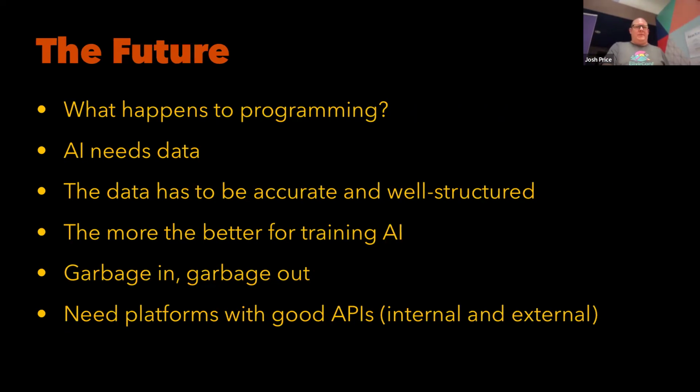I think this also changes how we look at building applications. AI needs data and it needs a lot of it. That's different if you've already got pre-trained LLMs, but if you're training your own models, it needs a hell of a lot of data. So like Chris said, you probably want to just use models that already exist, because it takes a lot of time and money to build them. The data has to be really accurate and well structured, and yeah, garbage in, garbage out.